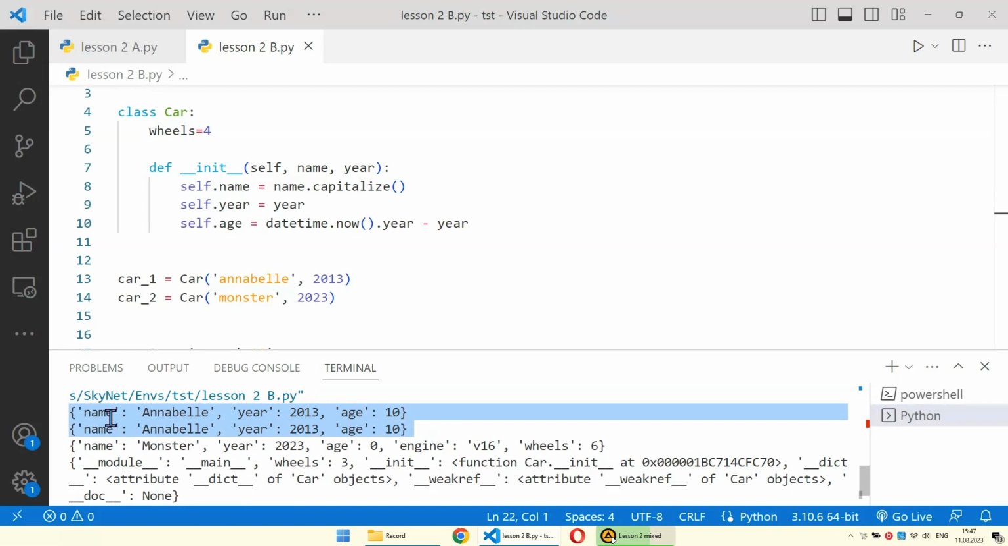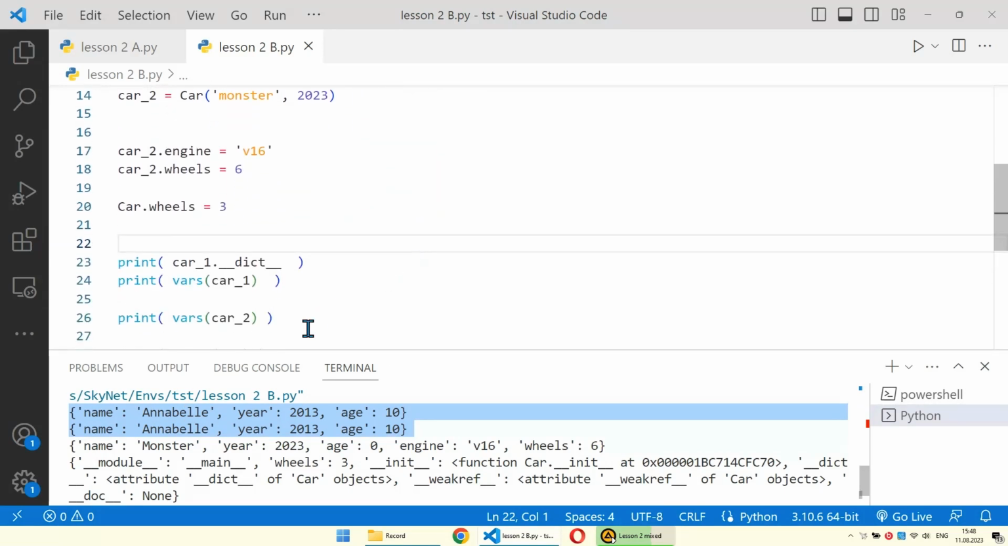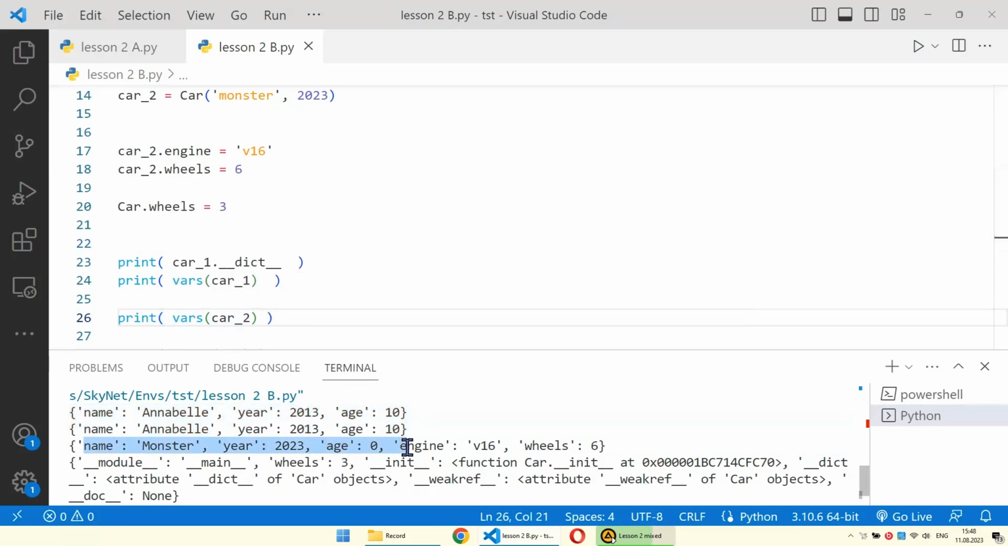Car1 dictionary has 3 variables as we declared in the init function. We also printed the dictionary for car2. We see our attributes name, year, age, like we provided in car1 instance, but we also have 2 more attributes, engine, what we provided here, and wheels, we provided here.